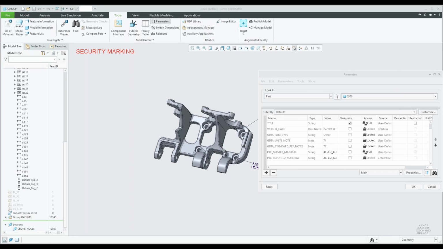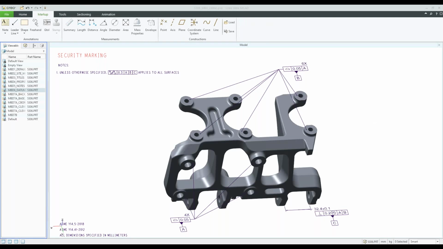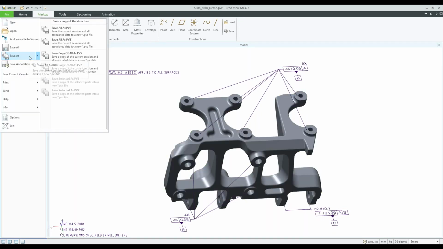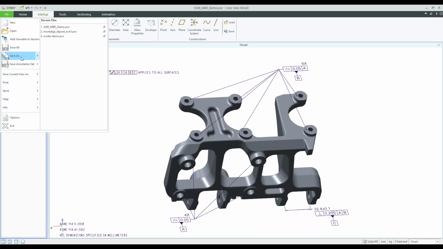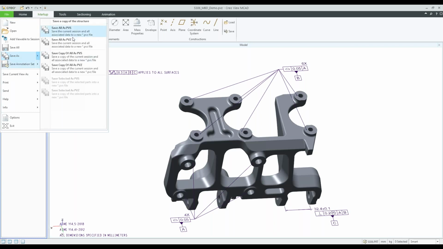Also, is the third party able to extract the 3D model from the model-based definition file received? No, I don't think he can take this and save it as a 3D model. Let's see, save as. So you can only save as PVZ again. So he's only got this information. So it's not the same as a step file or an IGES file or anything like that.